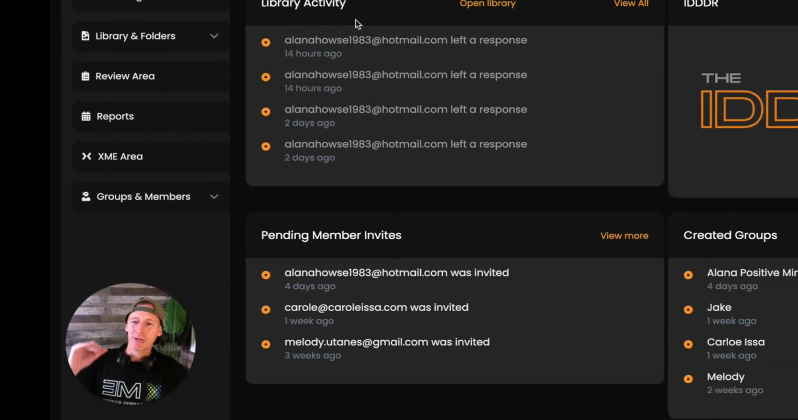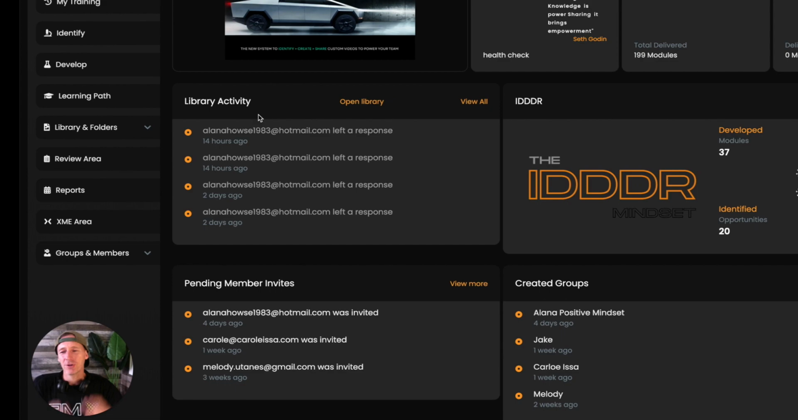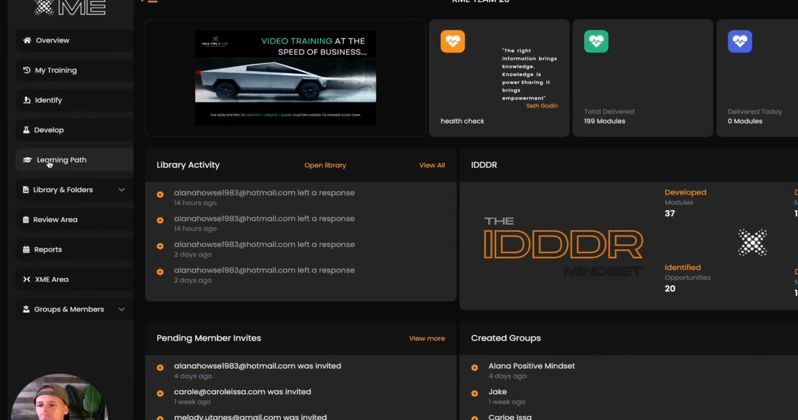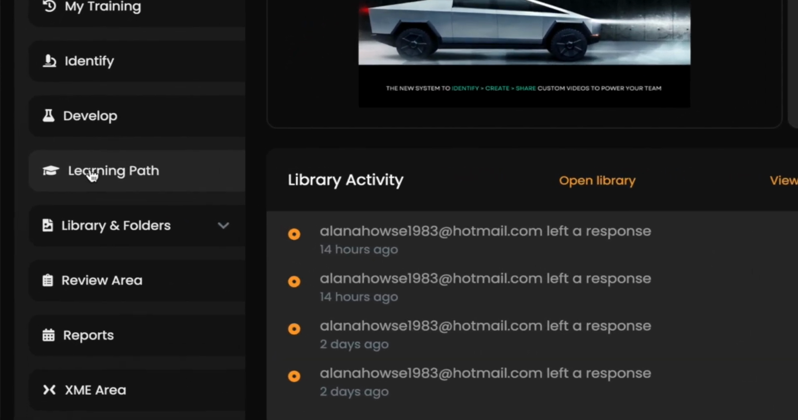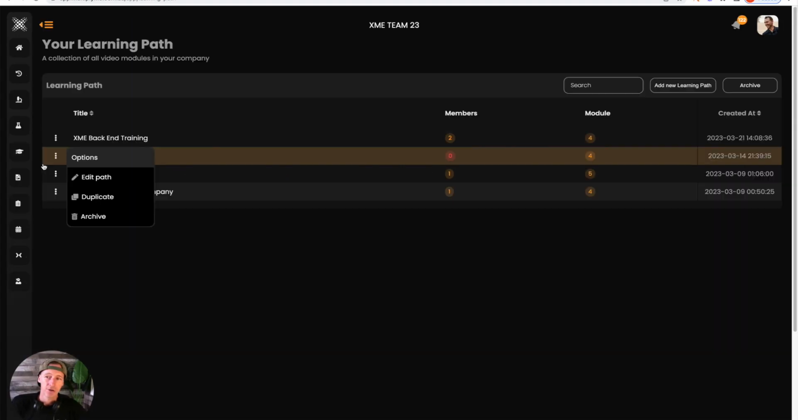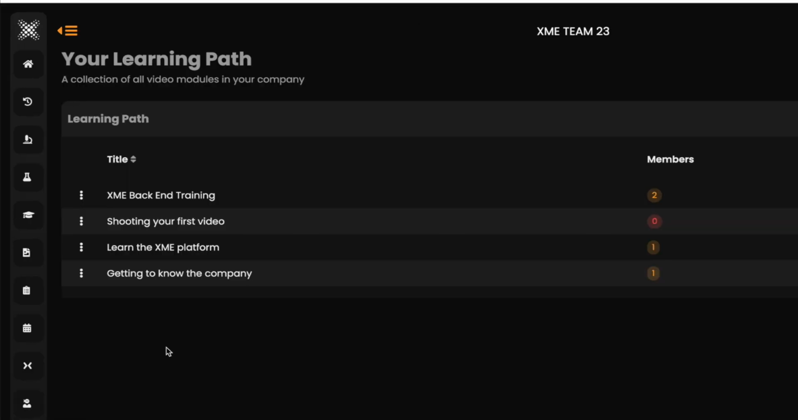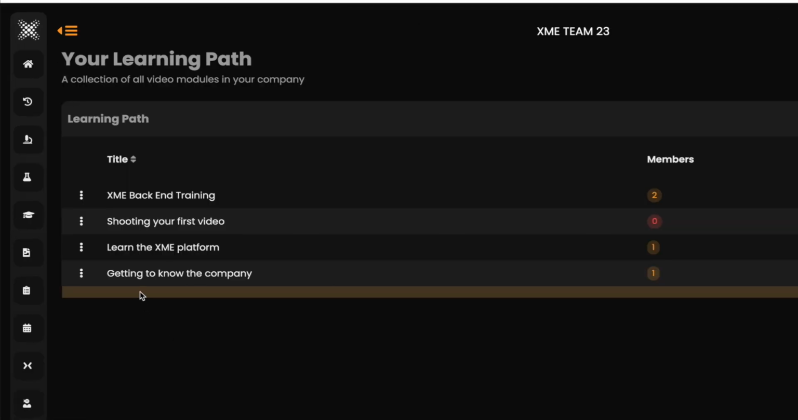Today we're going to take a quick look at the Learning Paths hot new feature that is in your account. Down the left hand side on your menu you'll find Learning Path. Click into there and I'll show you a learning path I've already made, and then I'll show you how to make them. So one here called Getting to Know the Company.